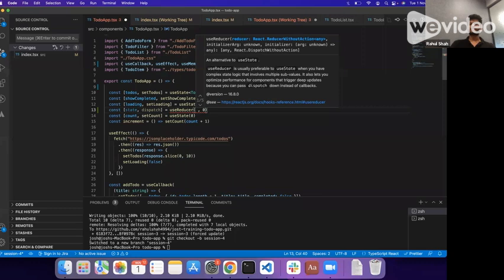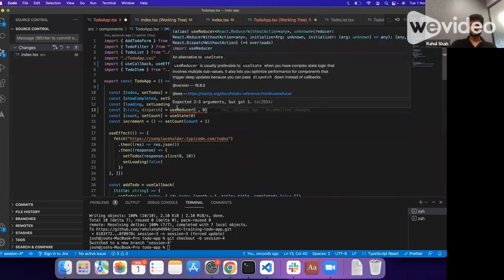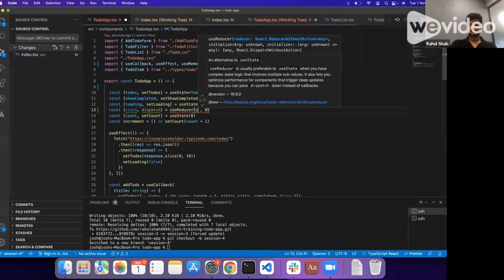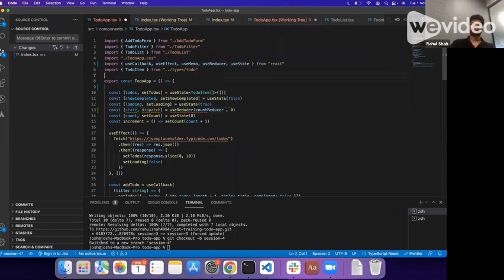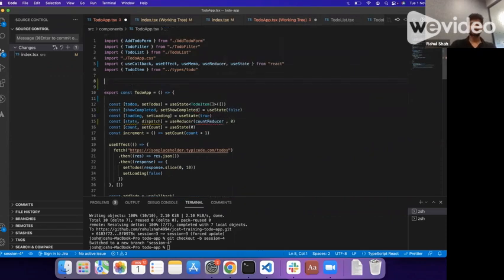And now we have a reducer function. Okay, so I'm just going to write countReducer, and here we will define it. For now, we'll define it right here only. const countReducer equal to function. Okay, this is good enough for now.